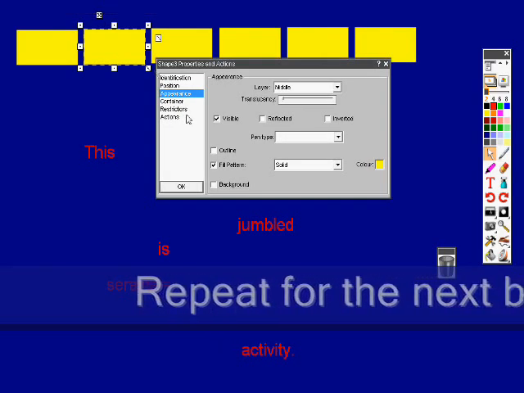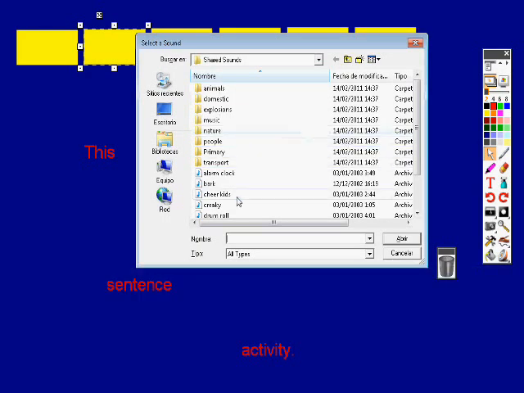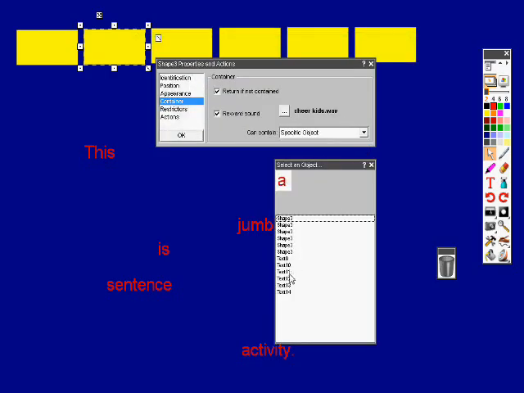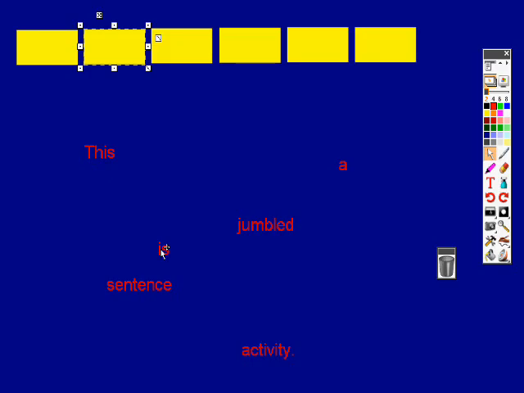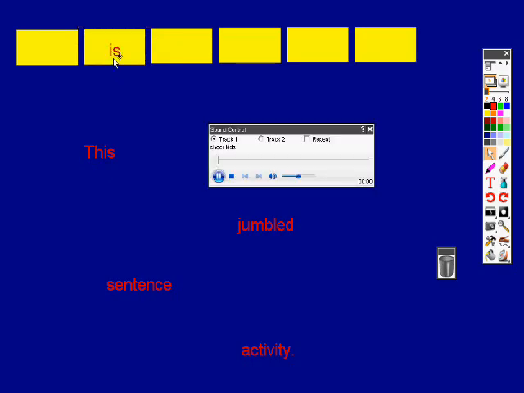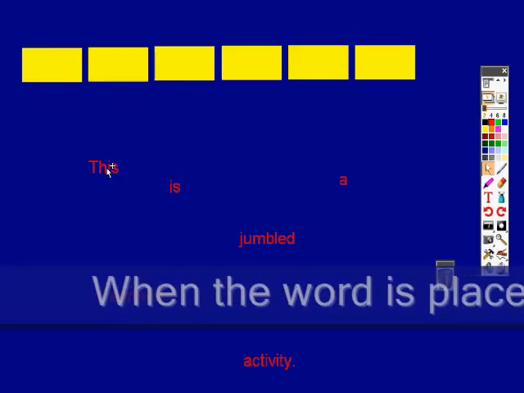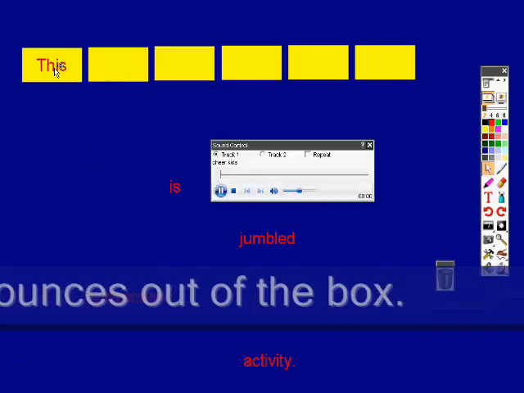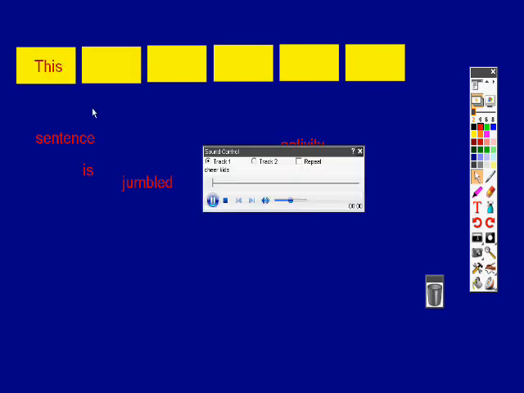And if we repeat the procedure for the second box, making sure that the second word is put down as correct for this box, we can see that is correct now. But when the first word's put into this box, the wrong word, it automatically bounces out, so it can't be put into that place. Now we just need to repeat this for all the boxes and words, and the activity's ready to go.